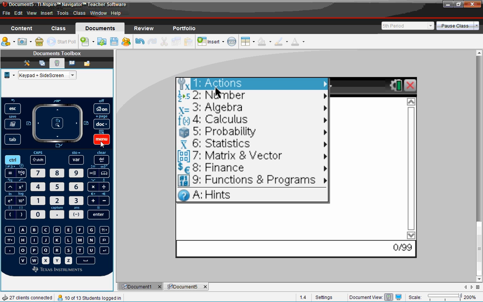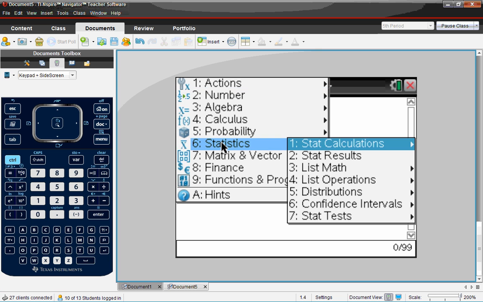So what do you think I want to do? I want to do statistics because that's what regression is all about. Regression is plotting things and being able to do predictions in the future. Now what do I want?